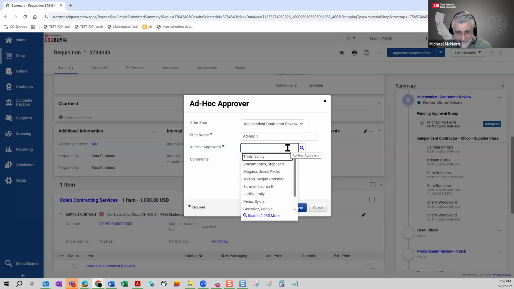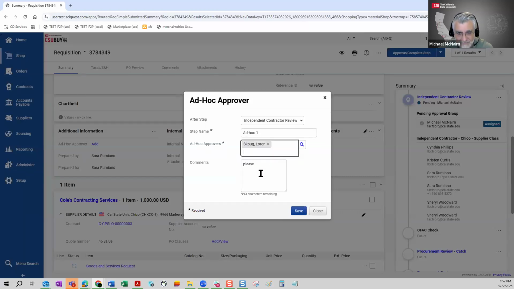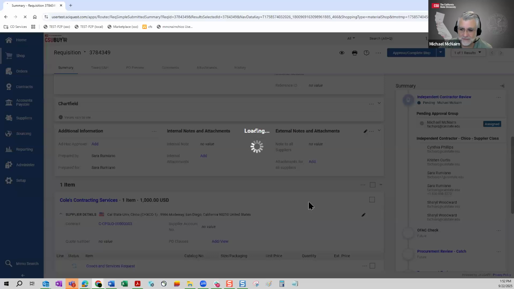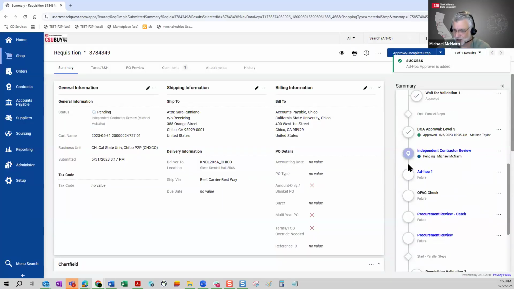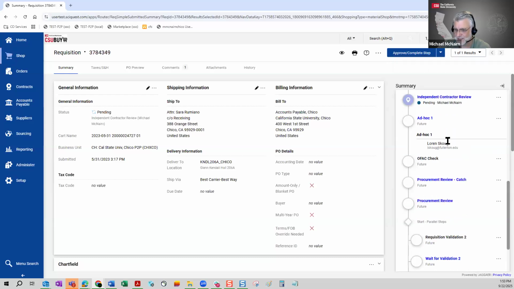I know this is a different campus. Let's just pick somebody. Let's say this is one quick review, not part of the automatic workflow, just adding this one specific step, saying, hey, can you look at this before it goes to the next step? And when I add that ad hoc approval, you can see it was added here. That ad hoc approval step goes to that person. Once they approve it, then it goes on to the procurement review step.